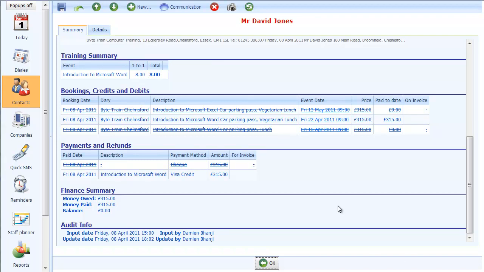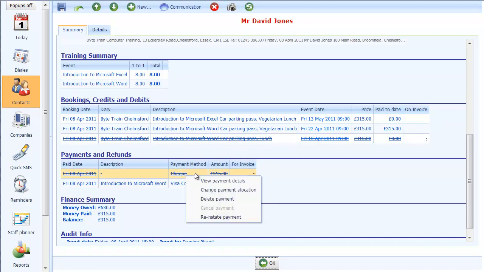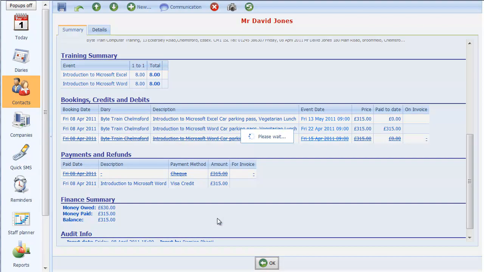If you accidentally cancel something and wish to bring it back, you can do that. So if I right-click here on this cancelled item, you'll see how reinstate item is then available. So if I choose that, you'll see how the booking magically comes back, and we can do exactly the same with the payment there. Here we go, reinstate payment. So if you make a mistake, accidentally cancel the wrong one, or need to reinstate it for a reason, you can do so very easily.